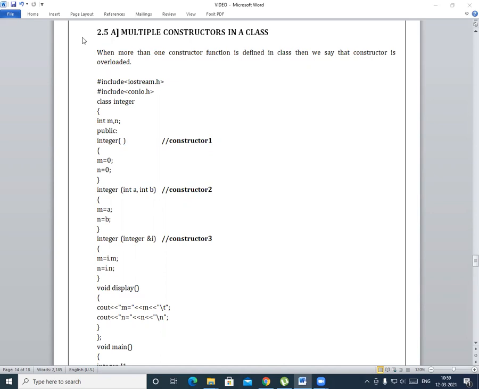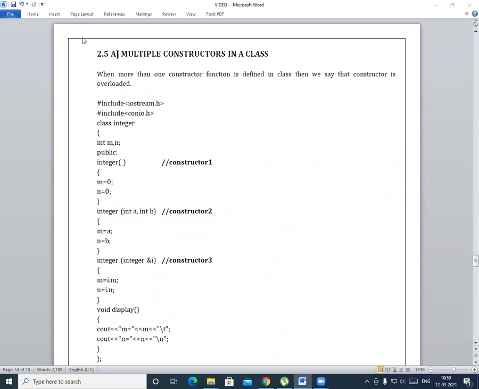So students, in today's video, we are going to see what is meant by multiple constructors in a class. So let's start the session. So students, what is meant by multiple constructors in a class?